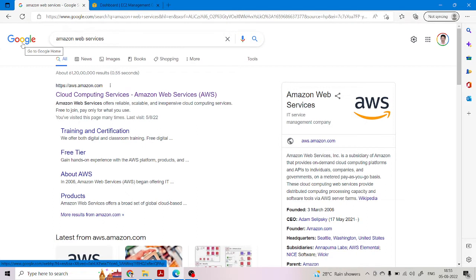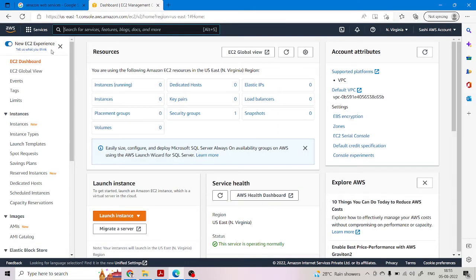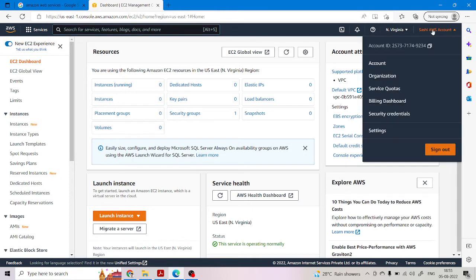So in Google, we have to click on Amazon Web Services. If you click on Amazon Web Services, we are going to get this website. So we have to click this website. After clicking this website, we are going to get a website like this. So we have to sign in to the website. If you don't have an account, we have to create an account. It is free of cost.